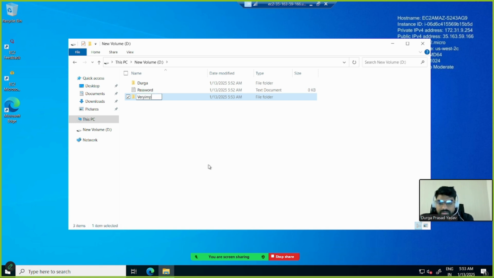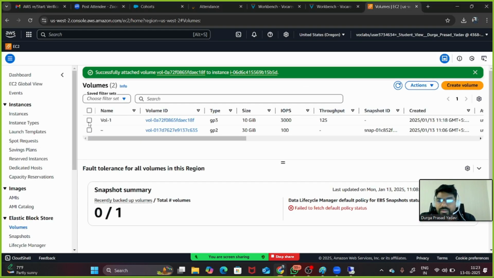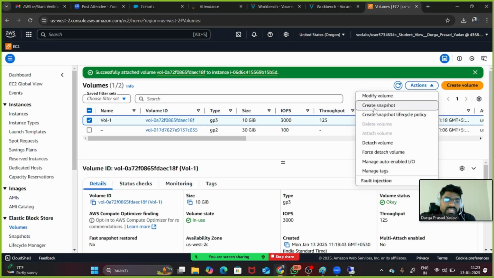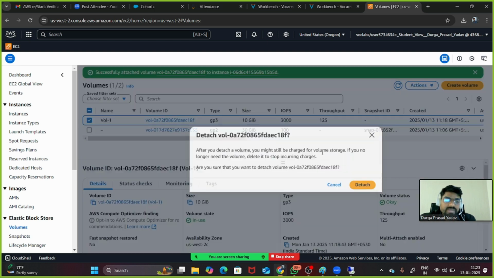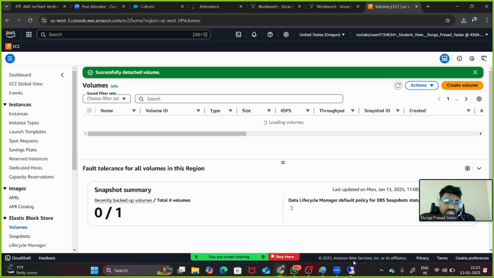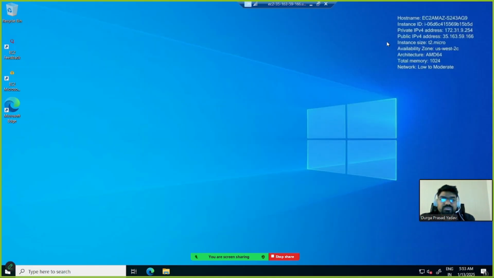If you download something, you can keep it in local disk D. The data is here, right? Now you go back, select this volume, and click on Action. You can just detach this volume. Go back to the machine now. If you go back to the machine, the volume has automatically been detached. See, this PC, no volume is available now, right?